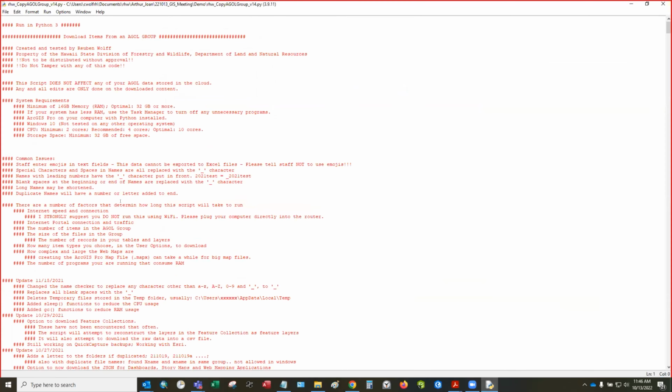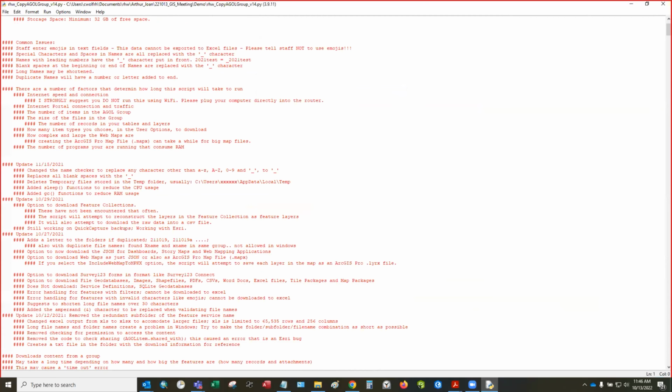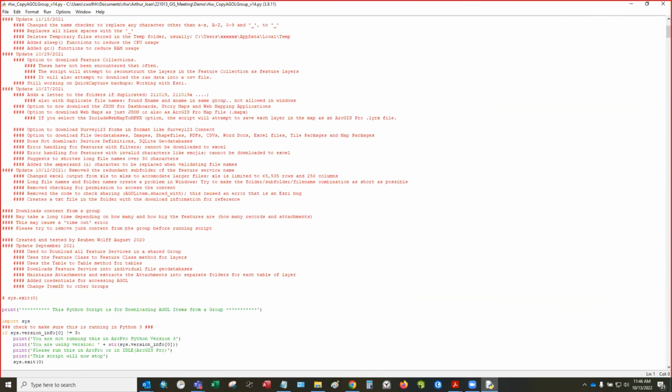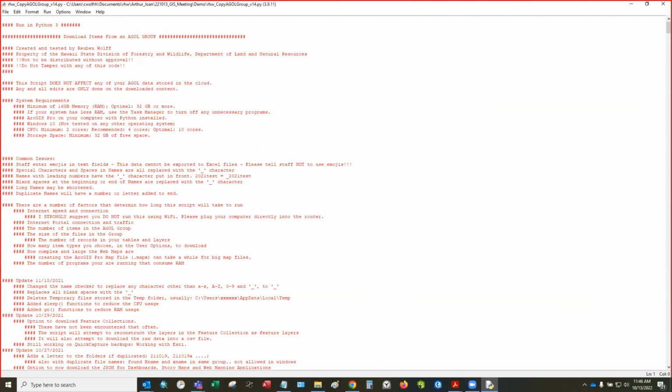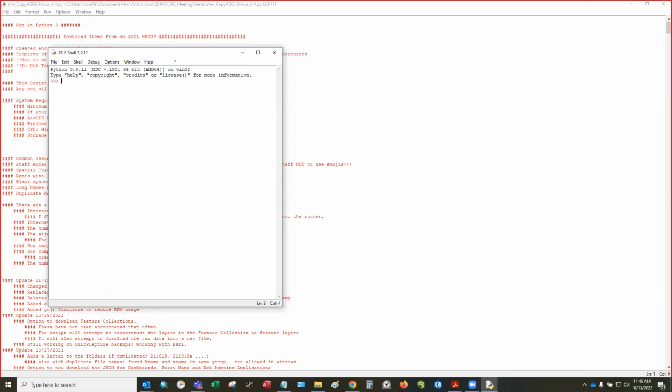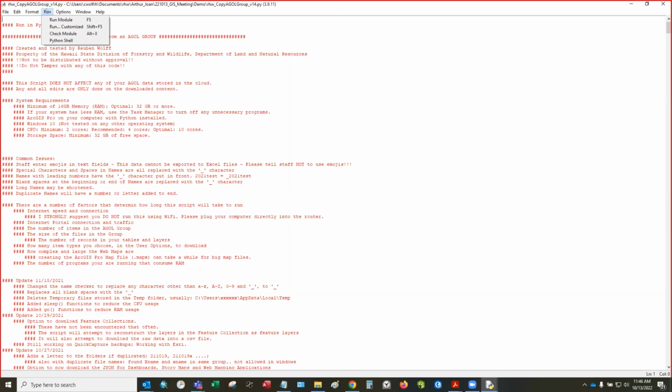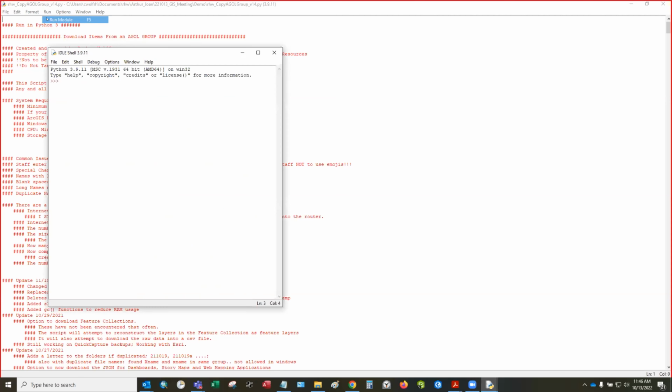And the first part of the script is all my notes and updates and stuff. Then you put in your information, you configure your options, and then you click run, check the module. If this window pops up with no errors, you're good to go. And then you would just go run the module.